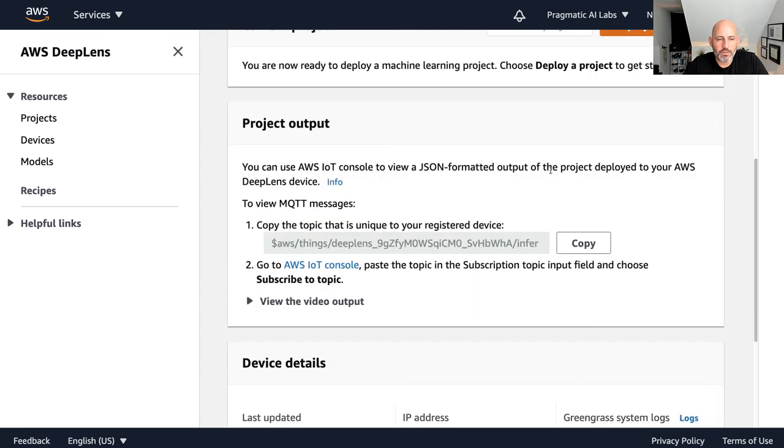And a couple things to point out as well is that there are two ways to really monitor, two main ways. There's a couple other ways as well, but to look at what's happening. One is that we can literally look at the video output and actually look at it detecting in real time in my office and seeing what's happening. But we also can look at the MQTT protocol messages and actually look at the IoT console and actually see what's happening. So I can see the payloads being sent in real time.